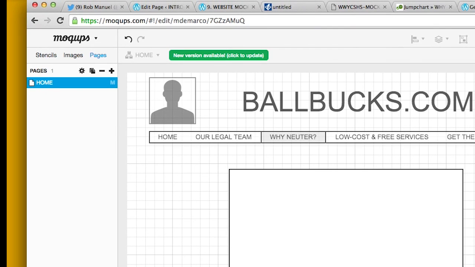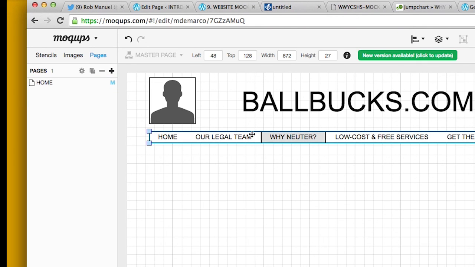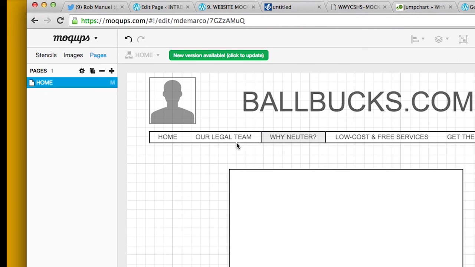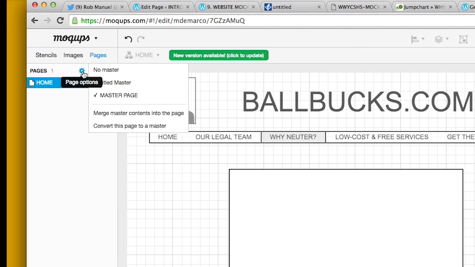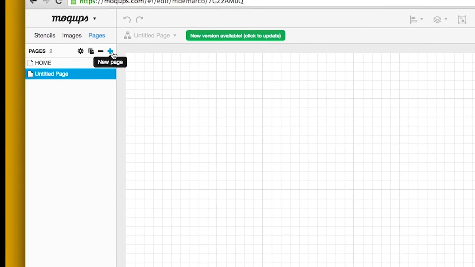Okay, so I go back to where it says pages, and I should be clicking on the plus sign. I should be clicking on the plus sign. You can do it. Nope, nope, nope.